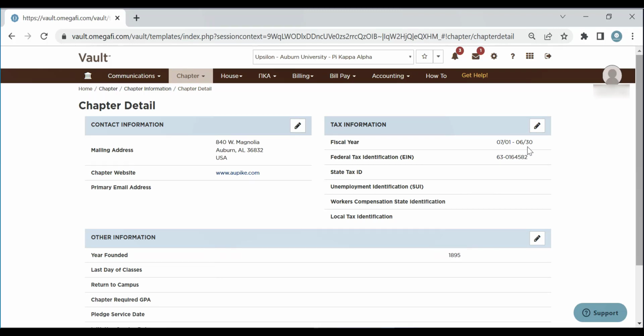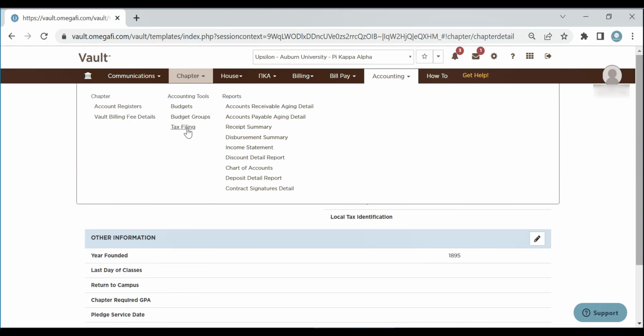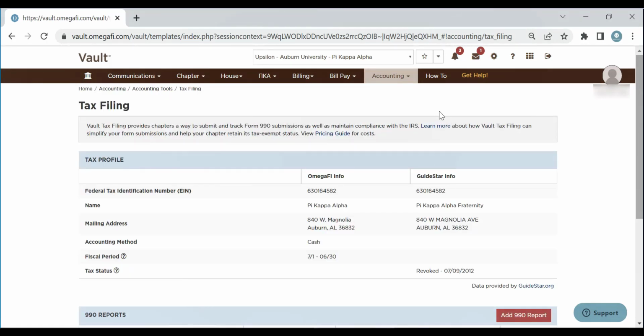And then to submit your 990 report, you'll do so directly in Vault under the accounting menu and the tax filing section. However, before you begin to fill out the report, there are 2 things you will need. First being your federal tax ID number or your EIN, which can be found on this same menu. You'll need to write it down so you will have it when that question appears on the report.